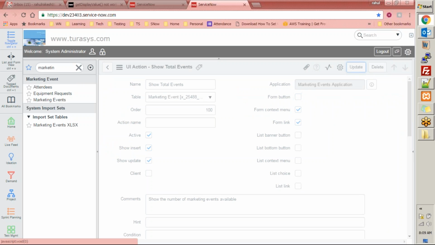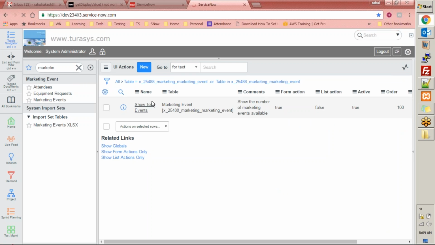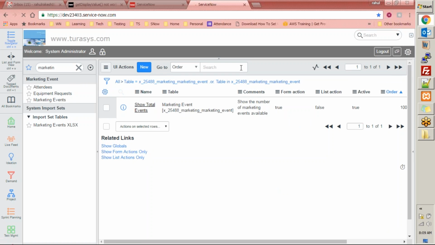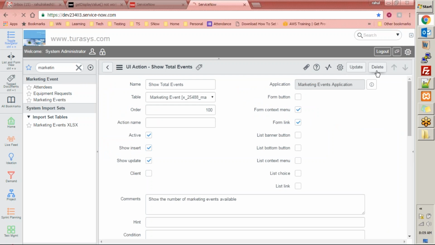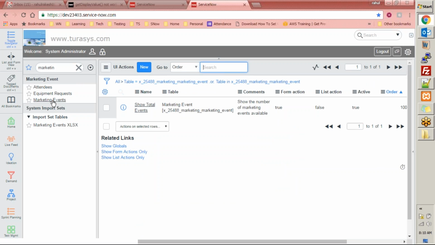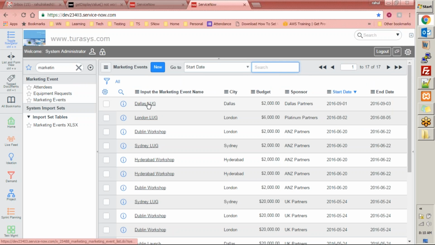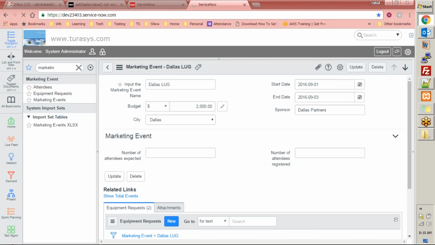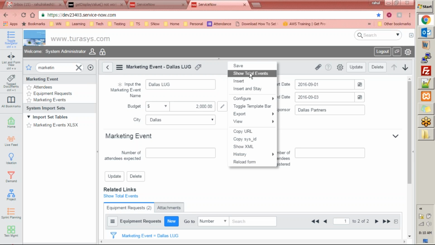Now when you go back on the form, the show total events button has disappeared. Oh, sorry, that's on the same record. So now you go back to the marketing events, click on the Dallas LUG, the show total events has disappeared from the form button, but is available in a link and in the cascading menu. And it does the same operation.